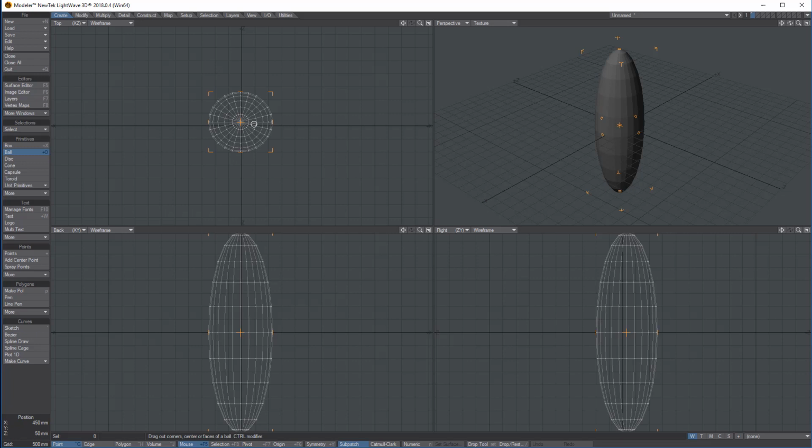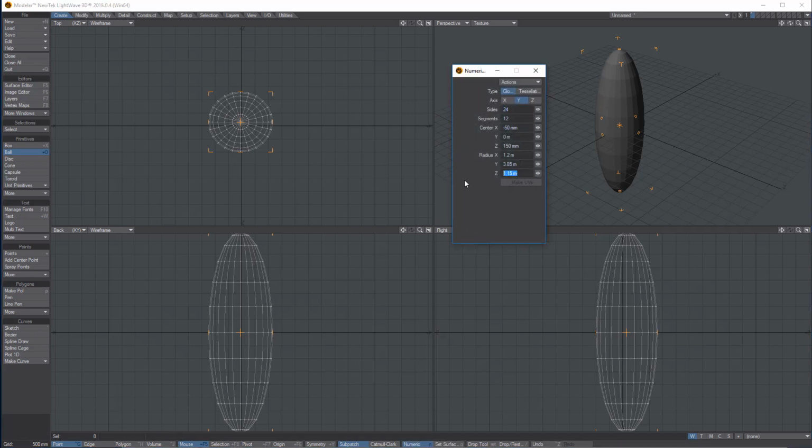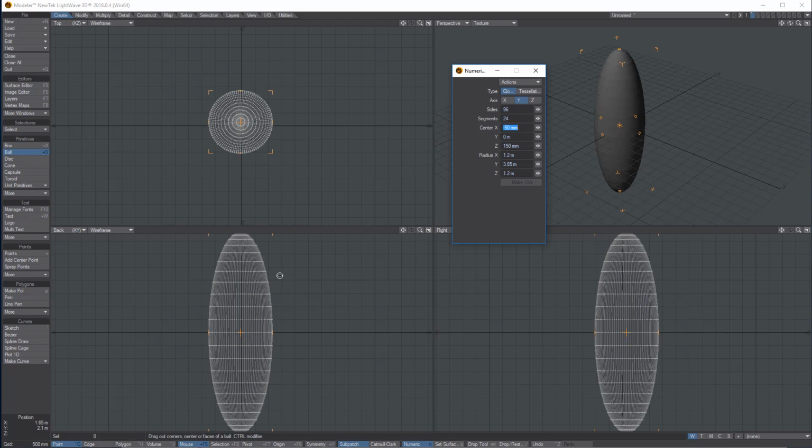That's the main body. And I'm going to press the N key because I want to make sure that I have equal radii for my X and my Z, so that I get a nice round spaceship. I do want this to look smoother though, so I'm going to give this 96 sides and 24 segments because I just want it to look smoother, and I'm not really sure what I'm actually going to do with it, and I'm not using very many polygons, so hey, I got polygons to burn.